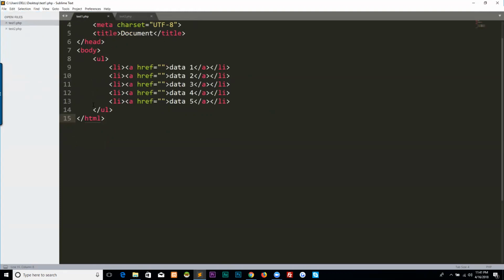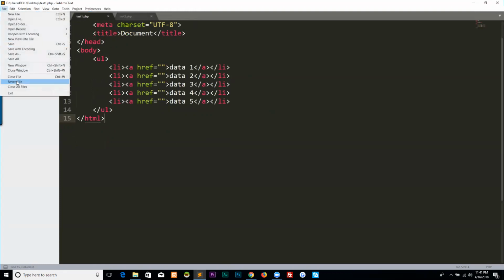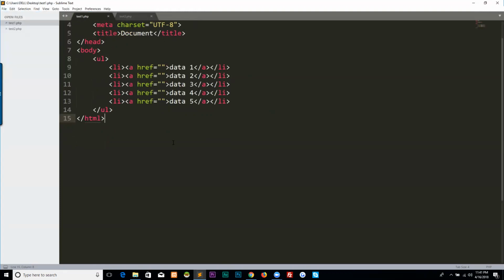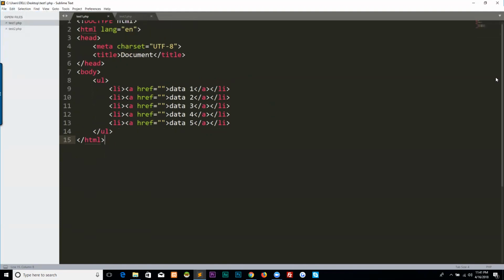Okay, so these shortcuts are for toggling between files, and to close the currently open file, you can press control W.